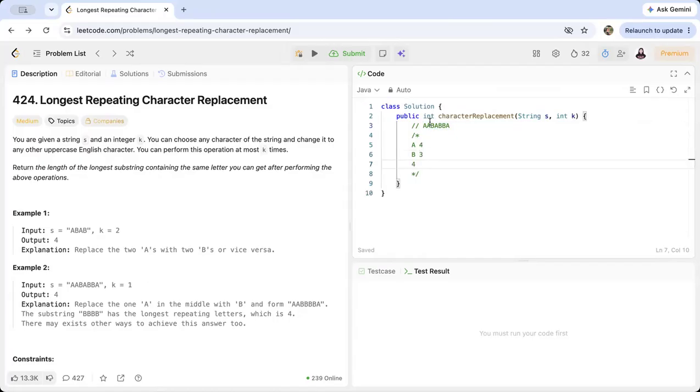Can I change any more B to A? If I change this B to A, what would happen? My consecutive length would be 2. So it's not maximum. However, I can get length 2 as well, or 2 from here as well. So 2 here, other way. And then if I change this B, I can change only once, right? So if I change this B, my length would be 2 again. So my maximum would be 4, right? So this is the maximum length I can get.